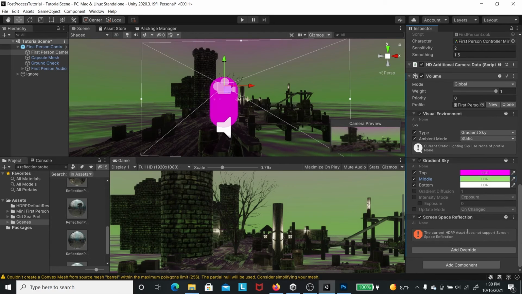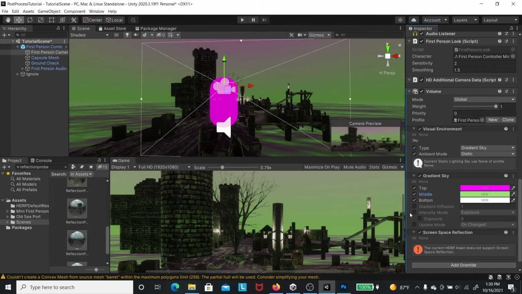Cool. So when you first add it, there's going to be a weird error that says this HDRP asset does not support screen space reflection. This is simply because, again, as I had said before, Unity does not want to load things that are going to be very computationally intensive, and screen space reflections are. And it'll be a waste if you don't use it, essentially. And so they don't want to do that.